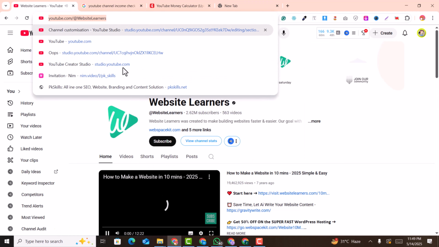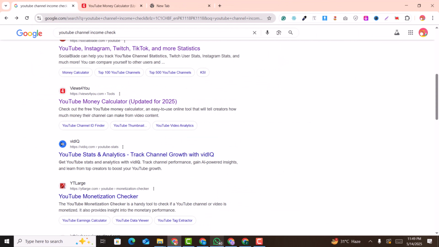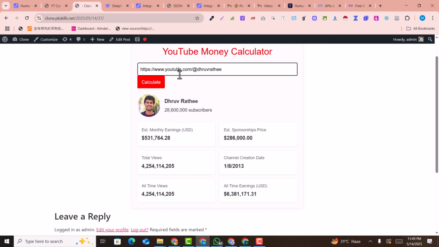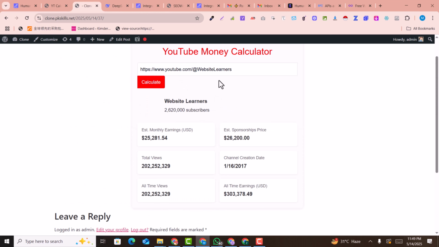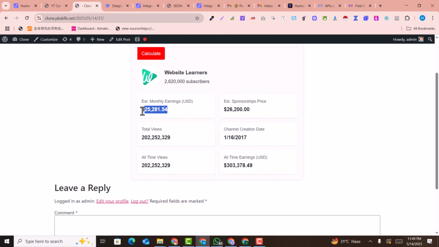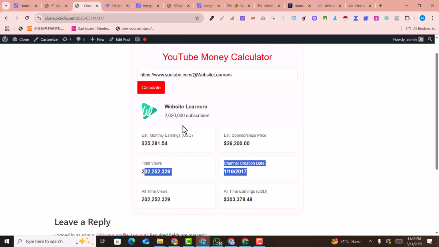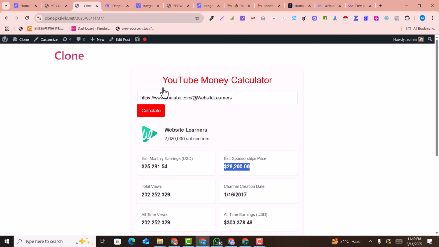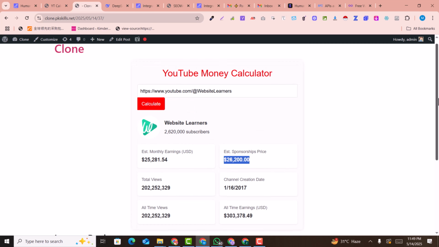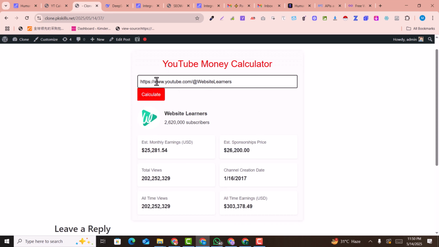So let me check the website Learners. Here I just paste the website Learners, and here is the estimated earning and the sponsorship price and so on. So this tool is working 100% and 100% accurately, and it's fetching the data from the YouTube API key. You can add more functions to that tool based on your creativity. This is a simple tool that you can easily create with DeepSeek.